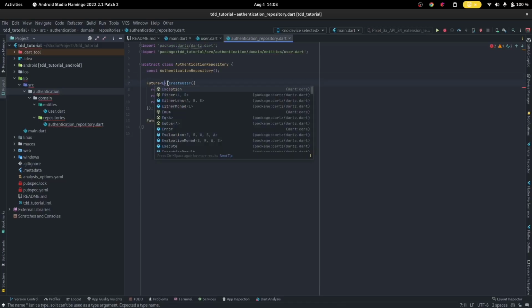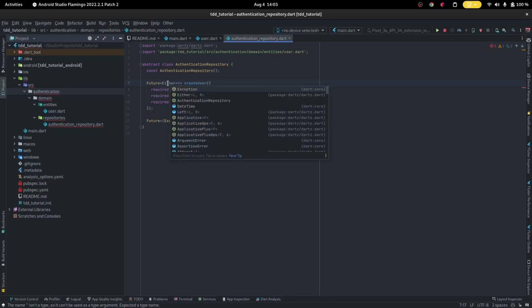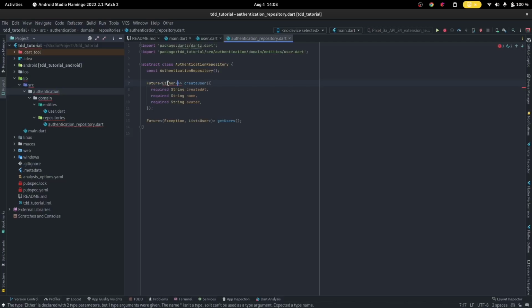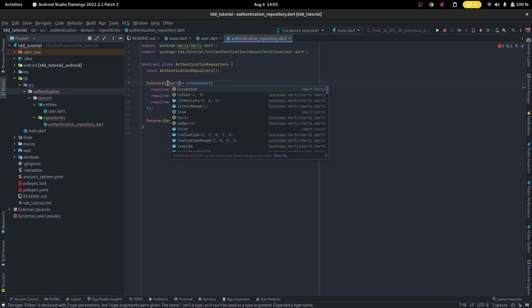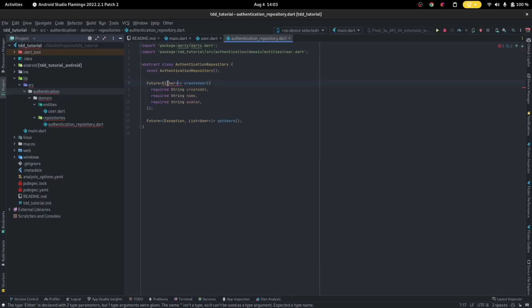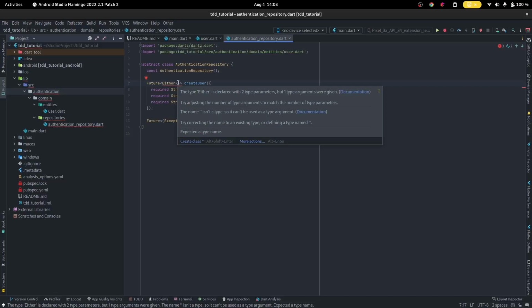All right, so let's go ahead and use that. It will be Future Either. Over here we can have an exception, but remember, in clean architecture we have to separate our concerns. We have to separate the interfaces. So in this case, we will not directly be dealing with exceptions in the domain layer. In the domain layer, we will be dealing with our own custom type called a failure.